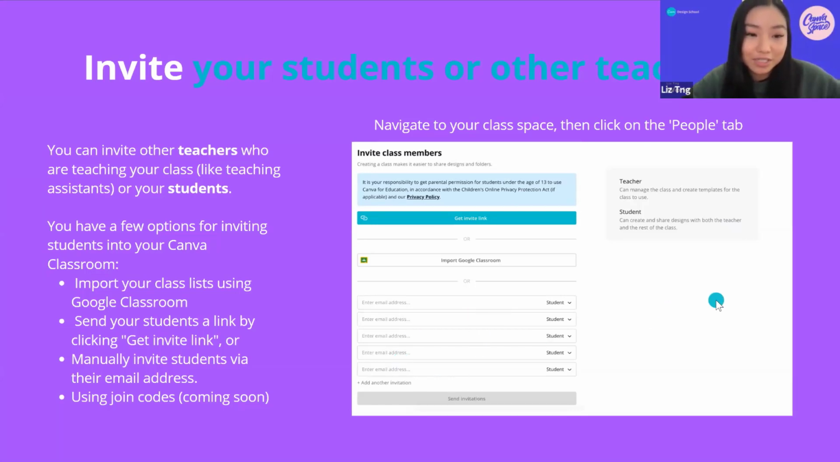We also have some new functionality coming up soon where you as a teacher can share a simple join code with your students, and they can then take that code, enter it in, and very quickly join your class. So that's great for obviously our primary school students who have a little bit of trouble navigating email addresses.